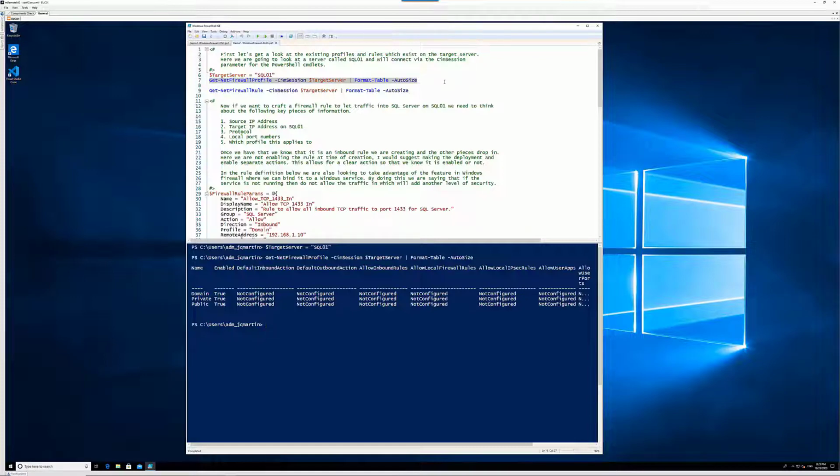Make sure they're all on. Make sure your default denies on the ones you're not using, and that way you don't have to think about it. It makes life a little bit easier.